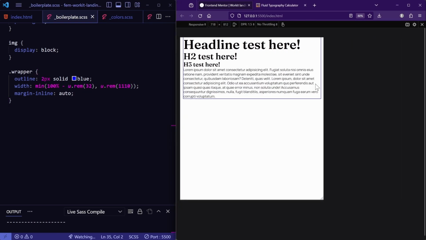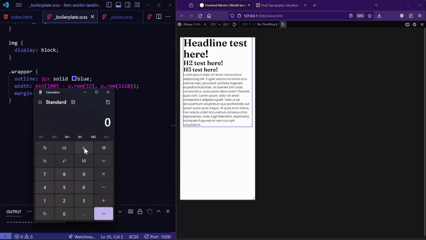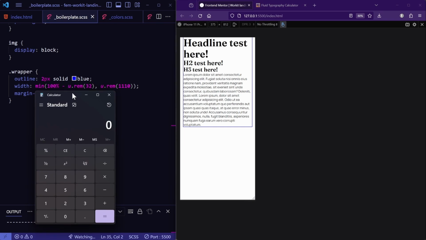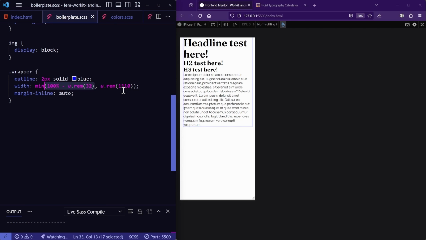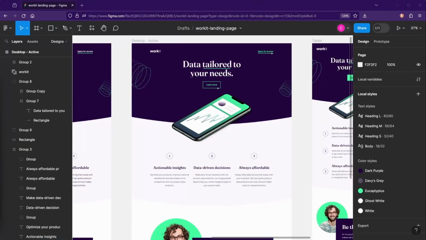But if you go to smaller viewport widths, so for example, at iPhone, it's 375. 100% is going to be 375 minus 32, which is 343. And 343 is less than 1110 pixels. So because it's less, then that wins out. That's one way that you can set the width of your content wrappers with basically two style rules, if you count the margin inline auto to center. This is a set of styles that I use in basically every website to limit the width in the wrapper styles.